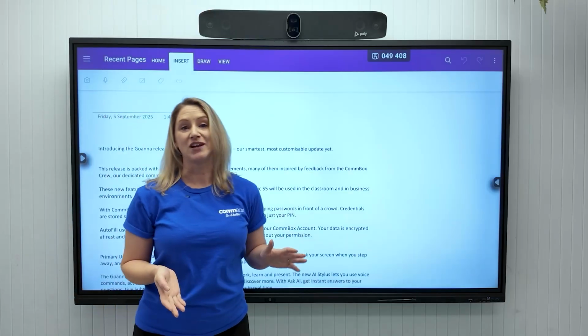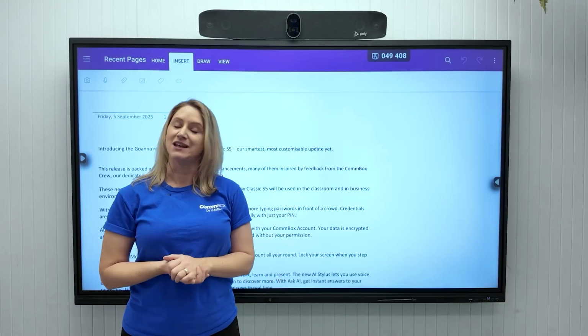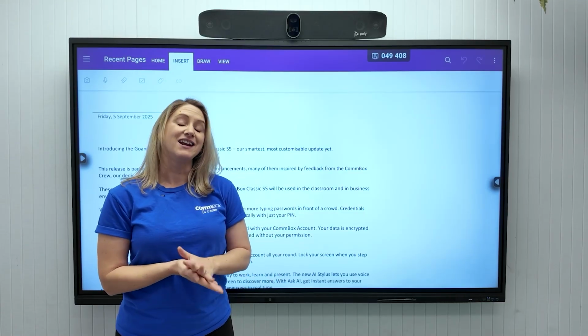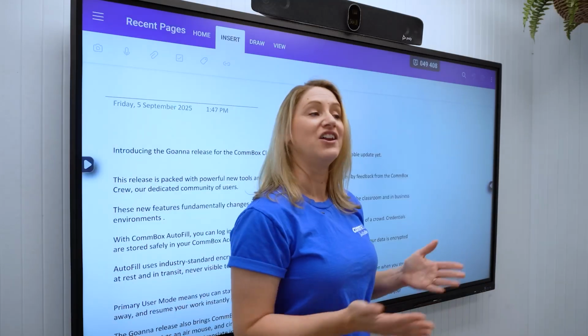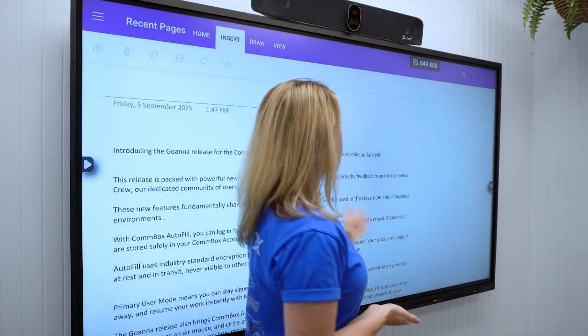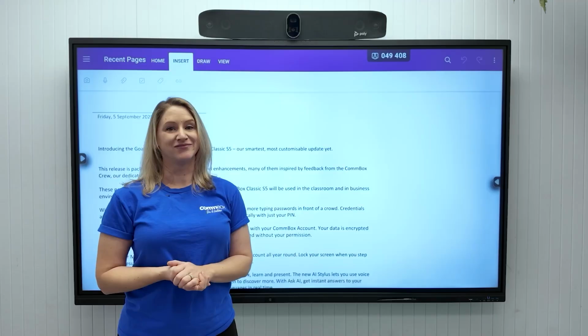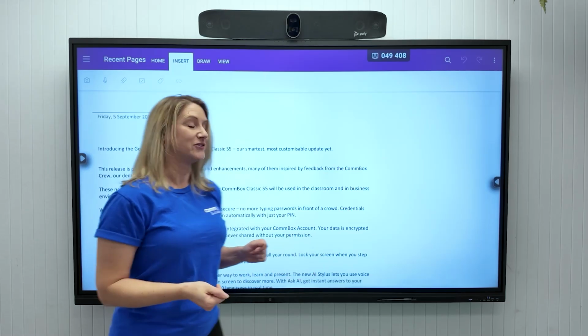You can also log into any number of apps, anything that you set up in your vault, and any number of web pages as well. So we've got lots of options in there, and you just use the CommBox browser and you have the exact same situation happen. So that's it from AutoFill.